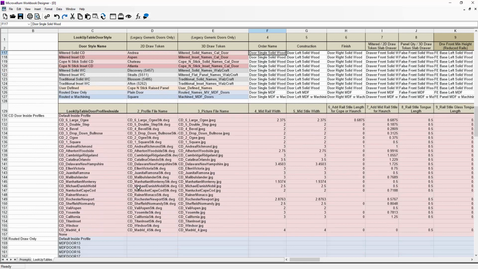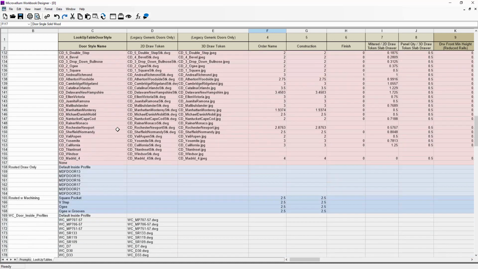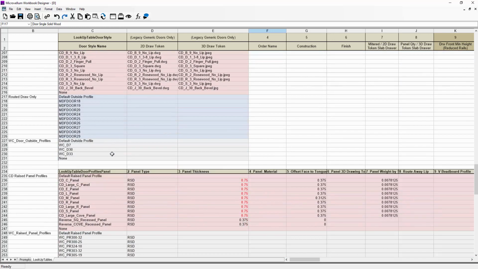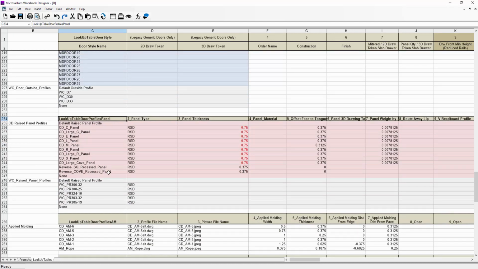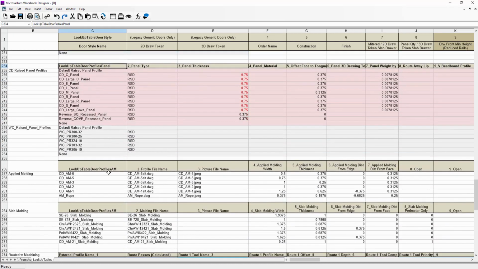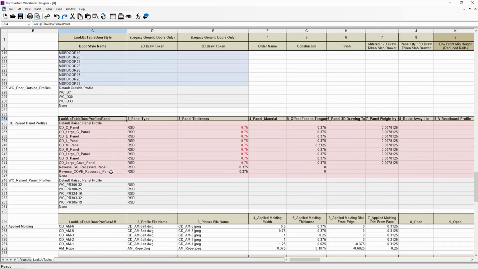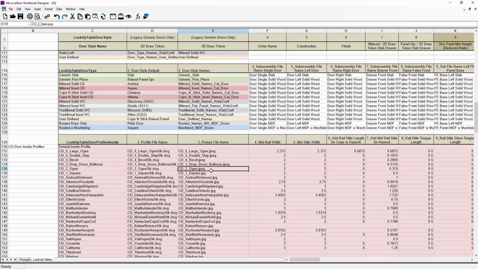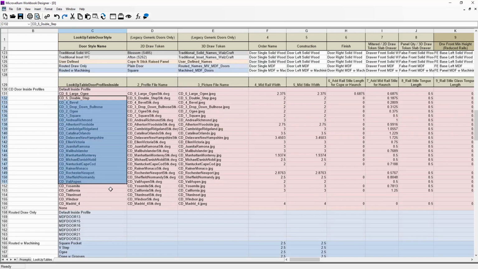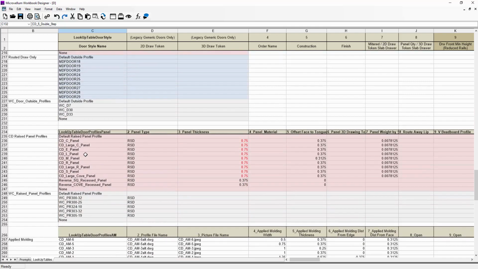Then we've got lookup table door profiles inside. This one now only manages the inside profiles. Then we've got lookup table door profiles panel, and this only contains those profiles used for the center panels. We used to have these profiles living in two different tables, and it was very confusing, frankly, and it didn't really make a lot of sense. So they're now individual. It just makes more sense. They're not having to be listed twice. Actually, these were listed twice: they were in their own table, and then for some reason also in here.